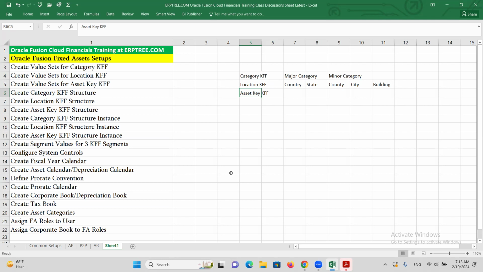It means you may implement fixed assets for one country or 100 countries. Only one category key flex structure instance, only one location key flex structure instance, one asset key flex structure instance. The one country or 100 countries should use the same information, and you cannot design the solution which would be country specific. So that's how we have the fixed assets application.